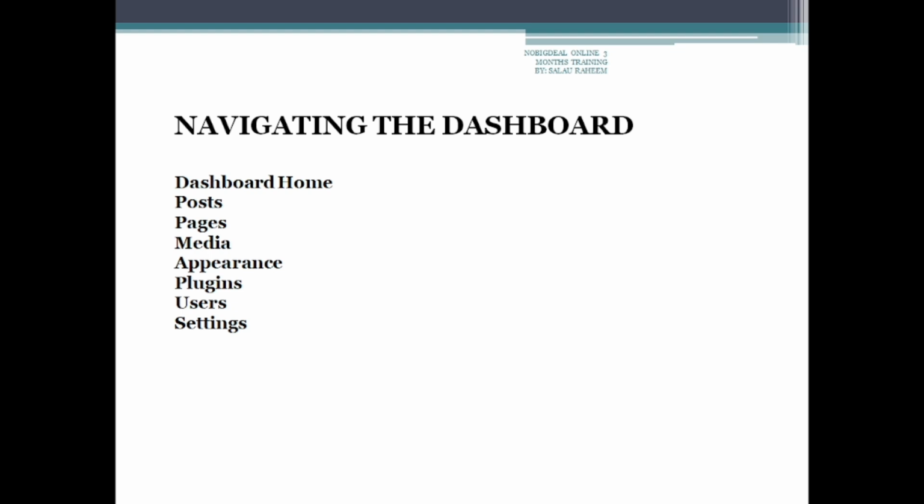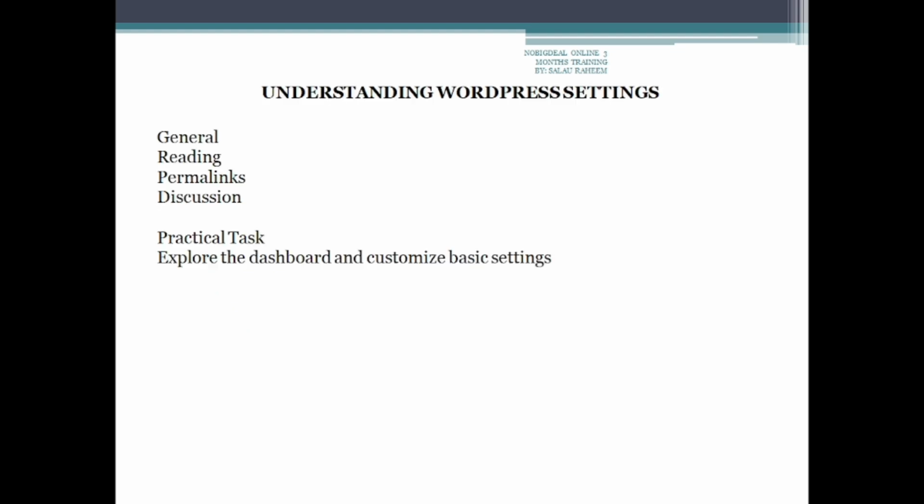Then we're talking about settings. Very, very important. Just like our phone, the way we set up a phone, that's where we configure site settings. So let's move on to understanding WordPress settings. Under here we have general settings, readings, permalinks, and discussion. So in general settings, we'll be doing the site title. That is where you set a site title, tagline, time zone, and language.